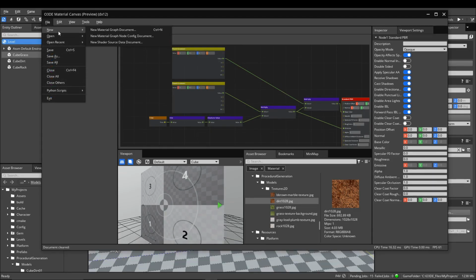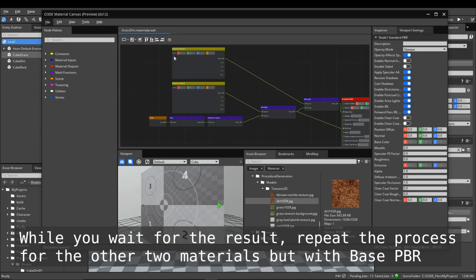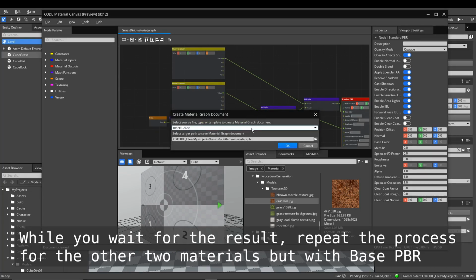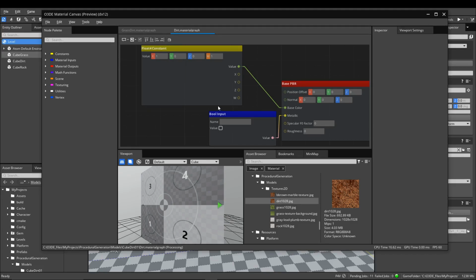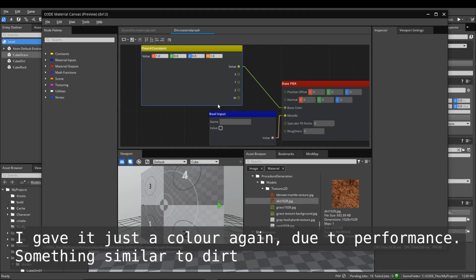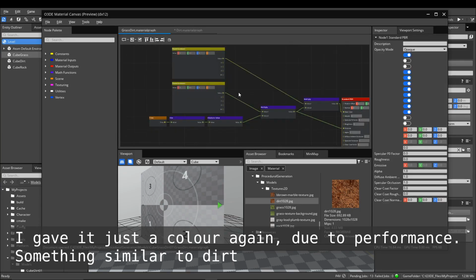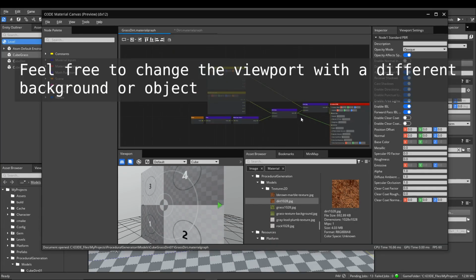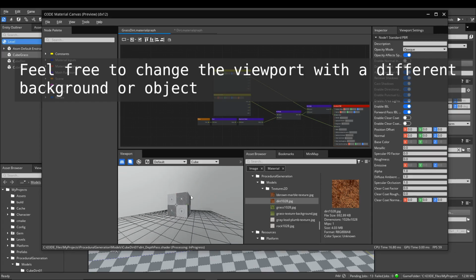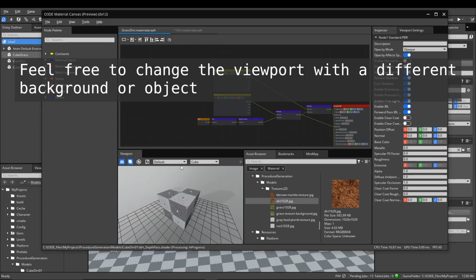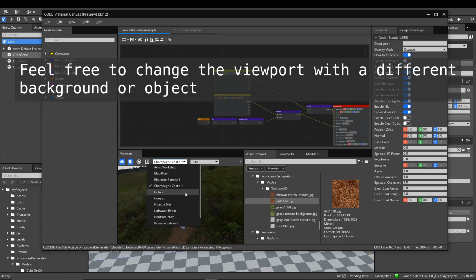While we wait, we can create a second one. This time we will choose a base PBR. This will not blink. This will be a normal static color. The color will be something somewhat similar to dirt, but you can choose whatever you want. Or again, you can add a texture. You can change the viewport with a different background or object, from cube to a sphere or another object. Since this example is about cubes, we kept it as cubes.